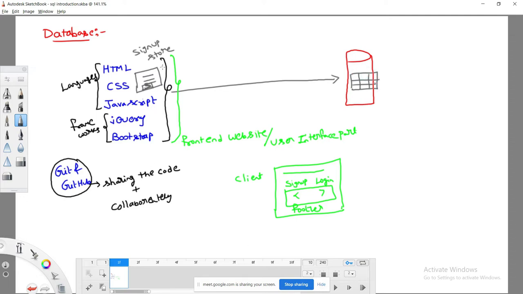If the user entered data to store in the database, we need to send this data from here to this particular location. How we are going to send it is a separate matter. Front end is a separate part, and database is a separate part. How are we going to send it? It is not possible directly.